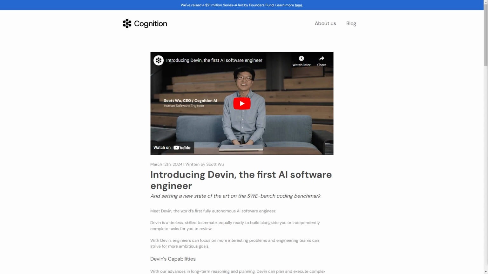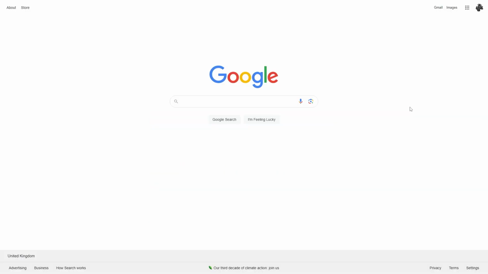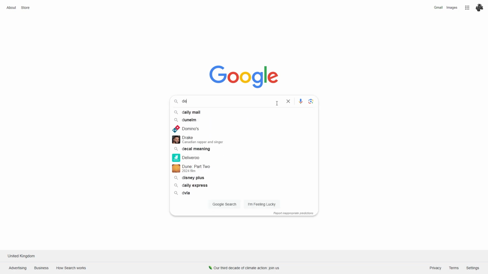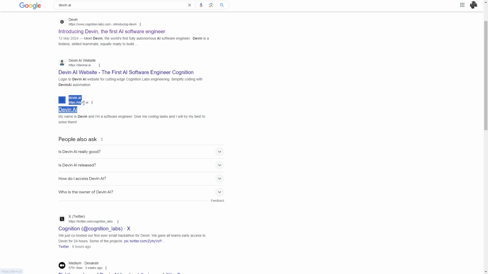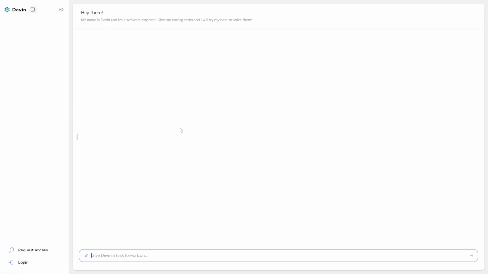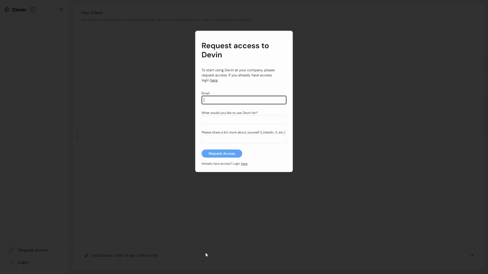So how do we go about accessing Devin AI? Now, the first thing you must do is head over to Google, and from here we can just search Devin AI. From there we can look for this website called devin.ai, and we can simply click on this to access Devin AI. We then get taken to this page, and as you can see down here, that says give Devin a task to work on. So if I do actually give it a prompt and click enter, it allows us to request access to Devin.